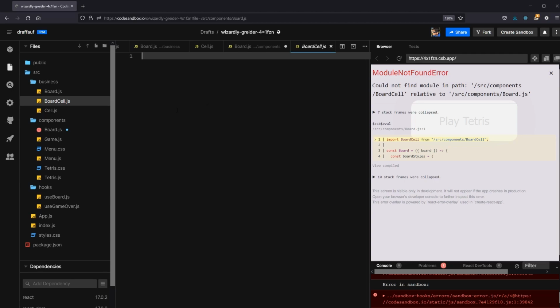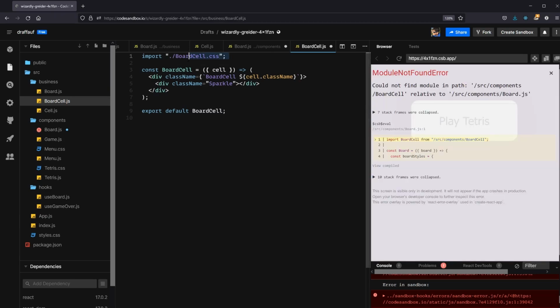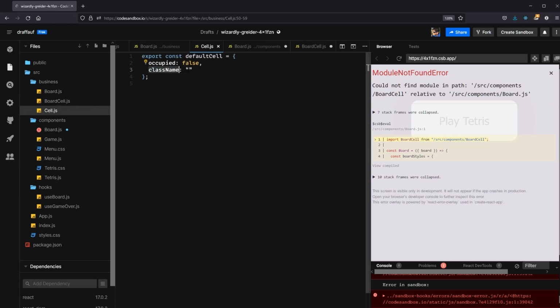And within that board cell, we're gonna want our CSS. I'm gonna start moving a little faster just because I assume you're kind of following these patterns. So we're gonna want some CSS to style this. But the board cell is going to take a cell, and for that cell, it's going to make a div with a class name of board cell, and then whatever the class name is for the given cell. So by default, that's just going to be nothing.